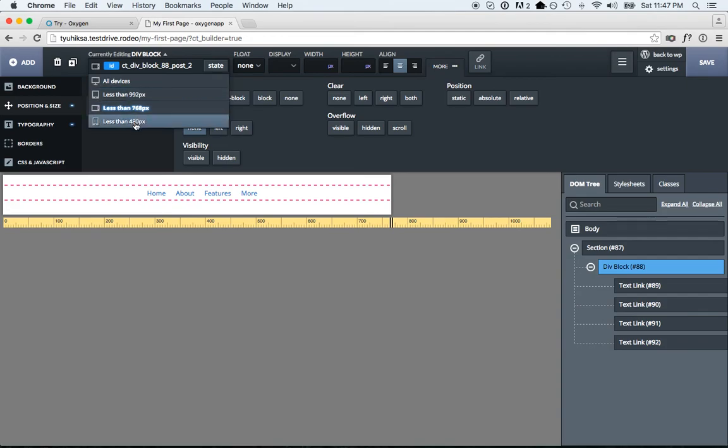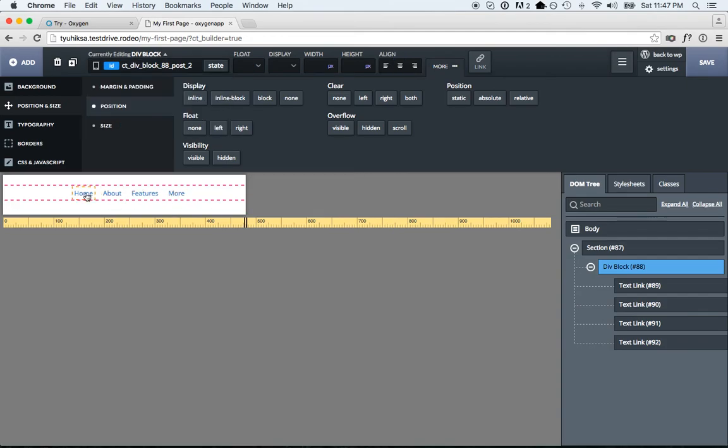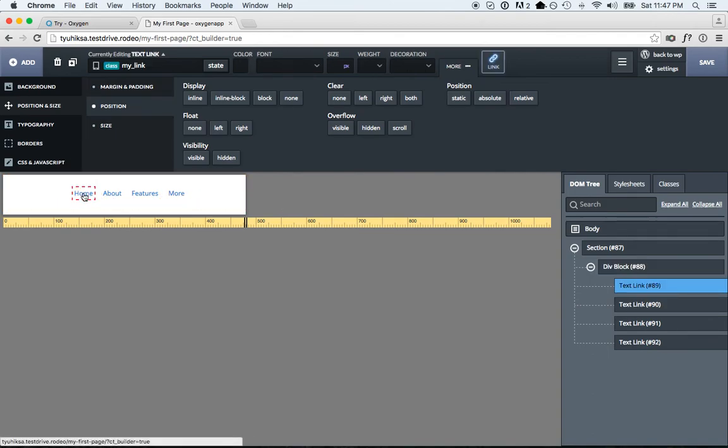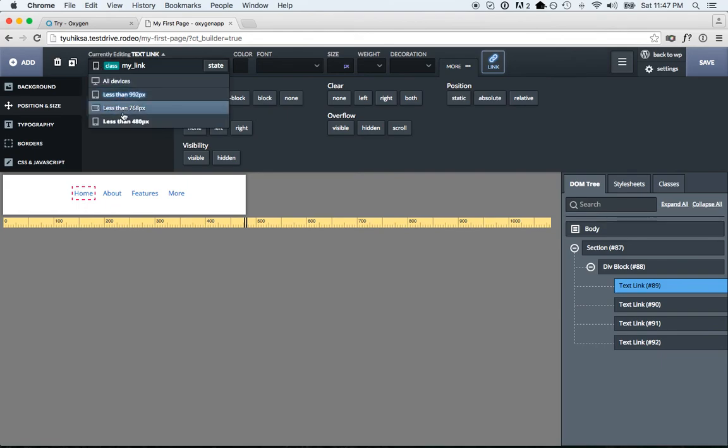Now let's say we want to go less than 480, like an iPhone in portrait mode. Now maybe we want these links to just be full width. So we'll click the link, and also whenever styles are present for something, that media query is going to be glowing. So let's say we add styles for less than 480.